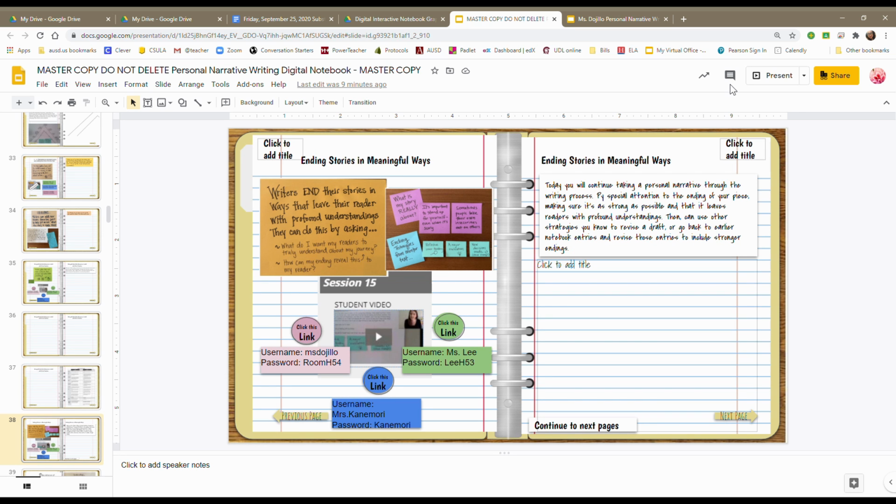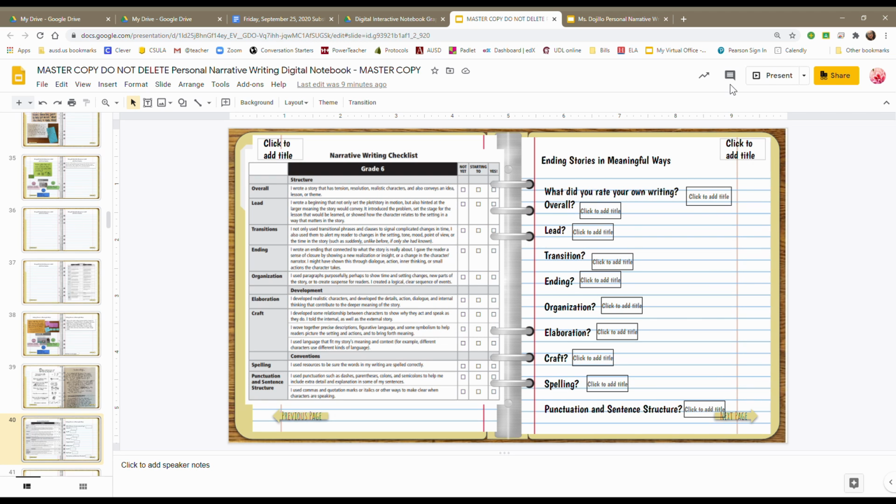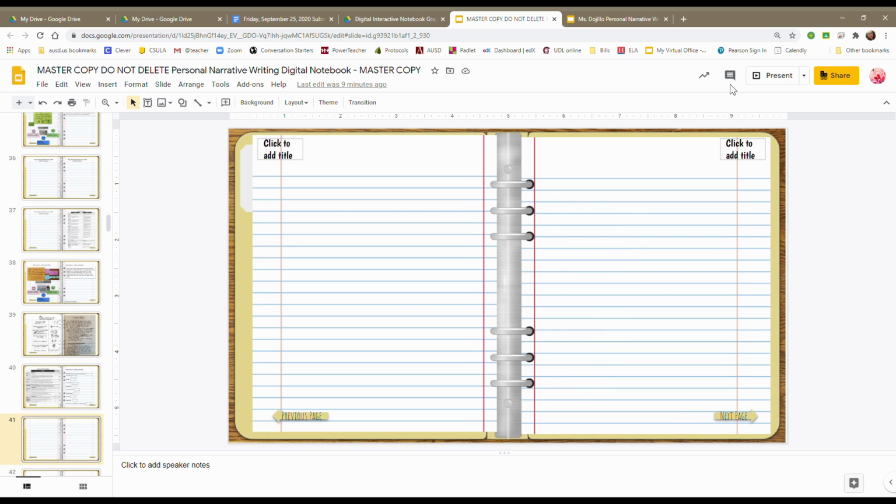Slide 38, there's a video and some of her strategies, and then she tells you what to do. We also give you instructions on the right side, and here's some more helpful hints, checklist, some possible endings, an example. Slide 40, there's instructions on what to do in the video that's provided on slide 38. And that's the end of the video.